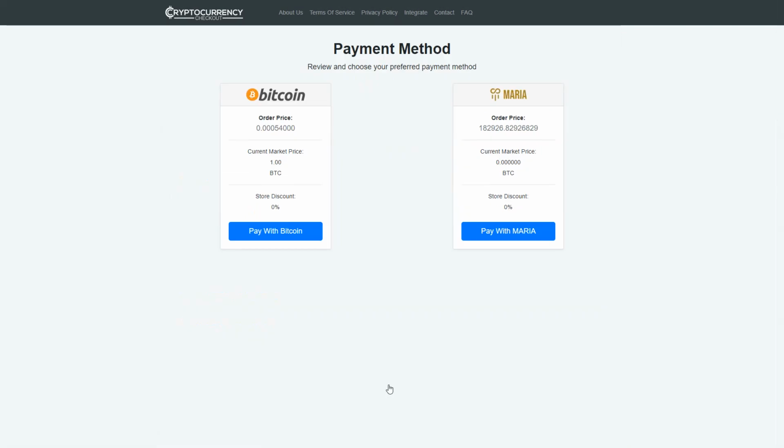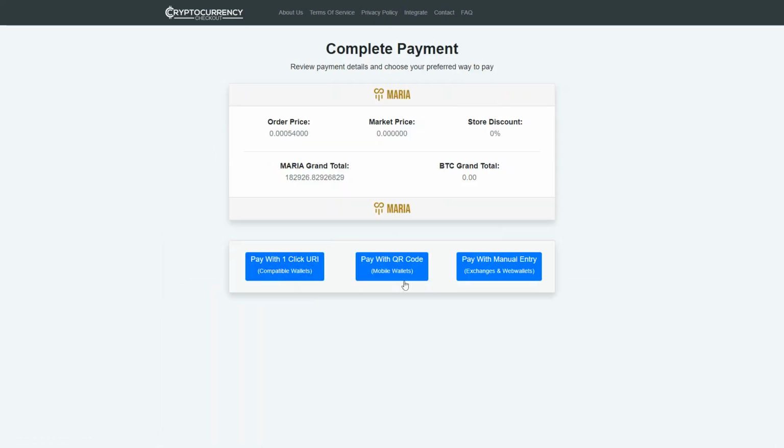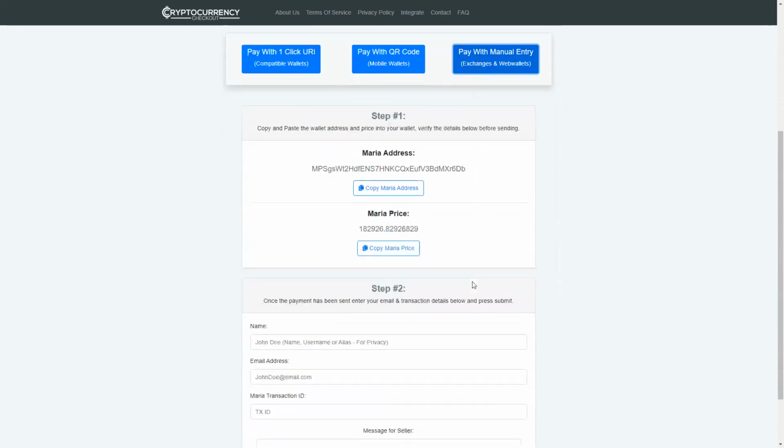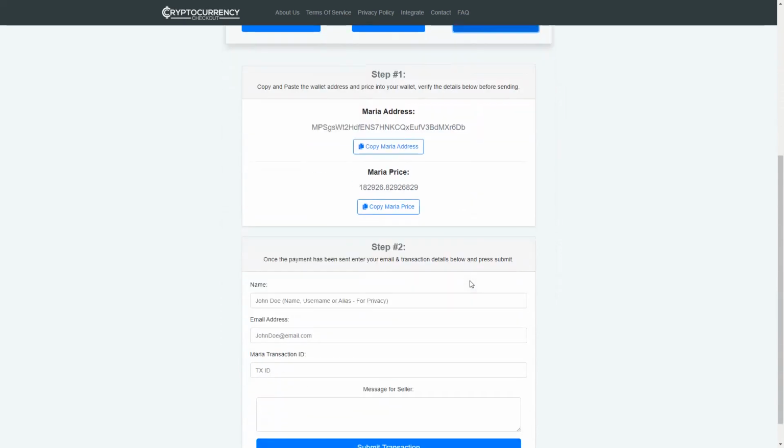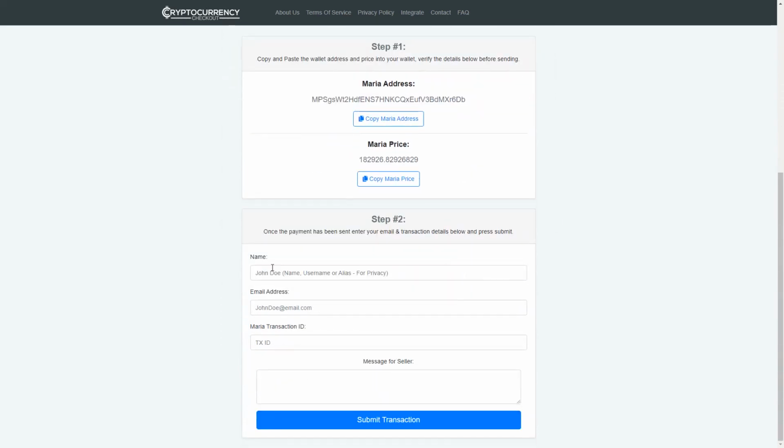Select your preferred cryptocurrency for payment. You can choose between Bitcoin and MariaCoin. Next, select the payment type. Once the payment is complete, enter the transaction details and click the Submit Transaction button.